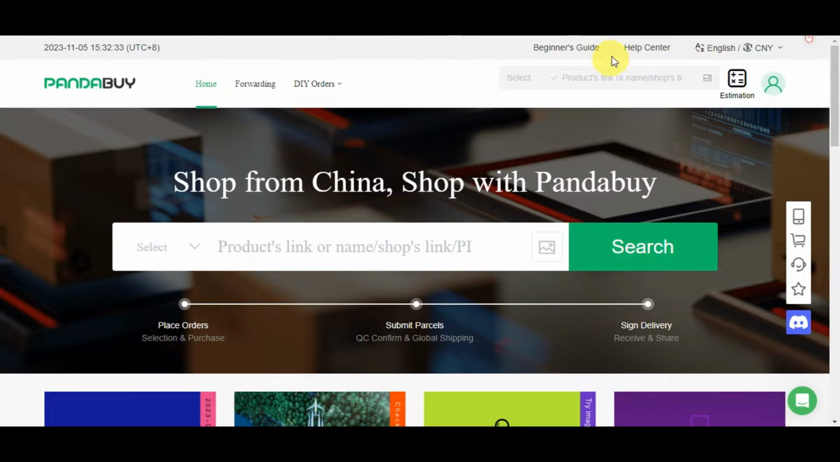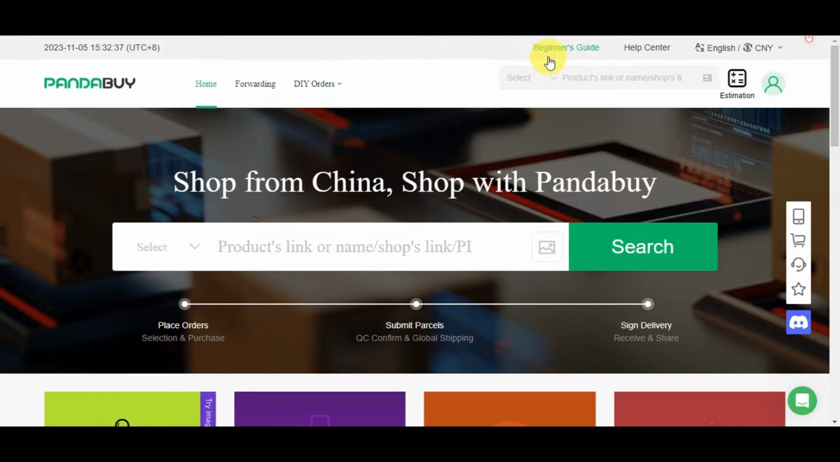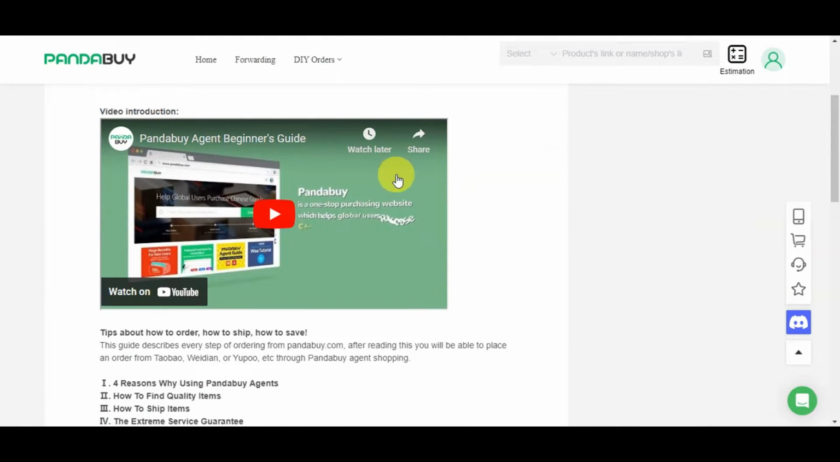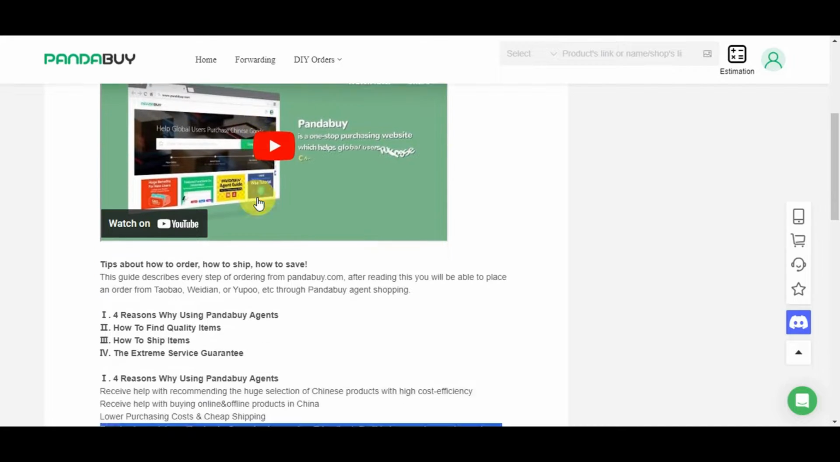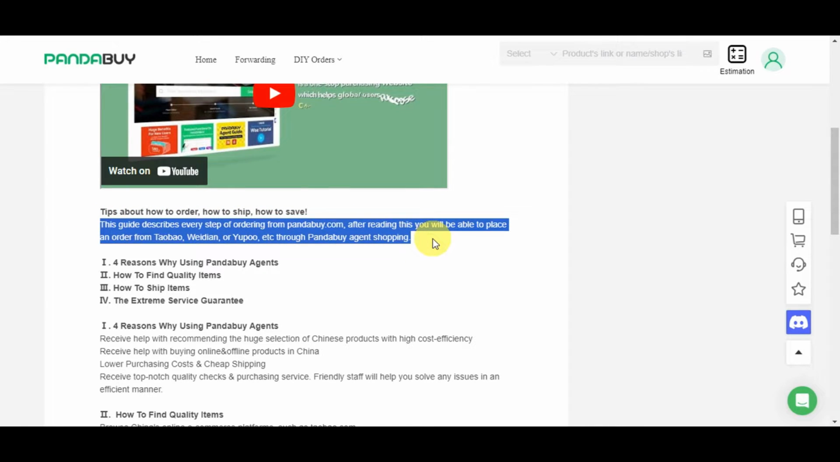Here at the beginner's guide, let's delve into this so that we'll know the basics of Pandabuy. If you click on Beginner's Guide, you'll get redirected to a new page. Here, there is a video introduction about Pandabuy so that you'll have a reference for some details. There are also tips about how to order, how to ship, and how to save. This guide describes every step of ordering from pandabuy.com. After reading this, you'll be able to place an order from Taobao, Weidian, Yupoo, or through Pandabuy agent shopping.